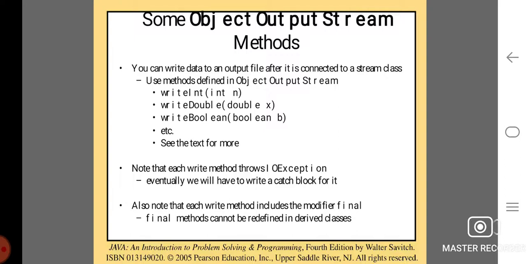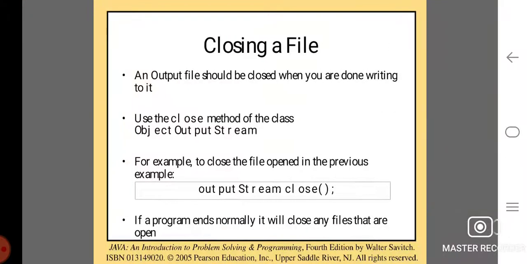After it is connected to a stream, use methods defined in ObjectOutputStream: writeInt of n, writeDouble of x, writeBoolean of b, etc. Note that each write method throws IOException, so eventually we will have to write a catch block for it. Also note that each write method is a final method, which cannot be redefined in derived classes.